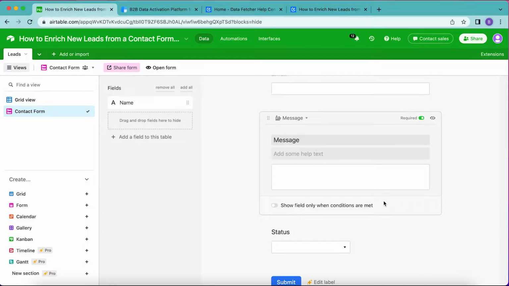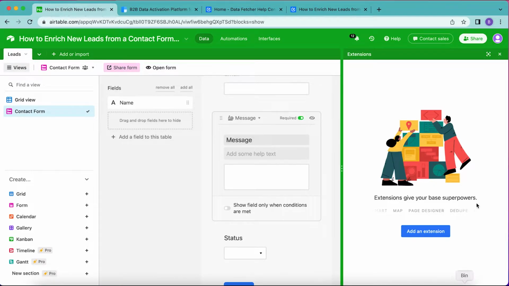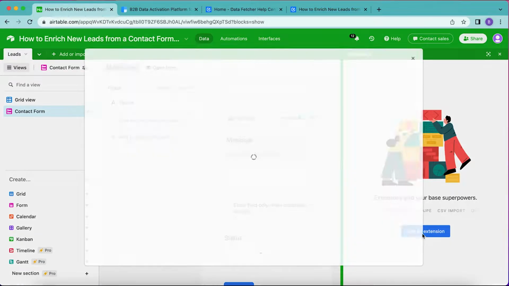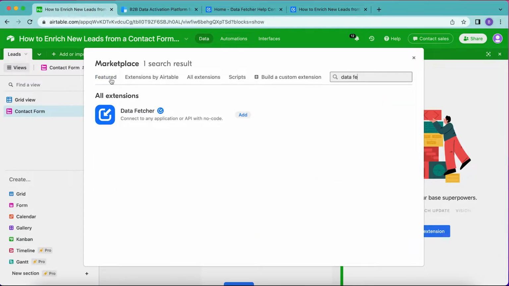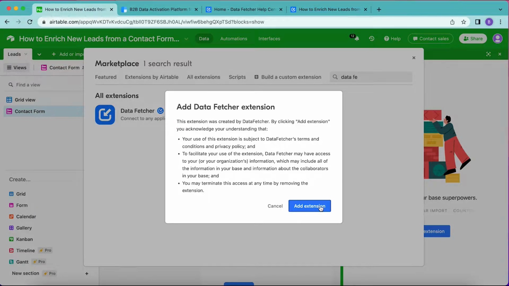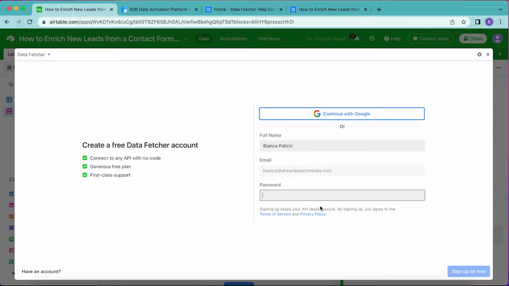Now we're going to install Data Fetcher. Over on the right-hand side, you'll see the button that says extensions just under your profile circle. If you select extensions, you'll see the option to add an extension. Select that big blue button and then search for Data Fetcher in the top right-hand corner search bar. You'll see that pop up, and then we can simply select the add button. Now we select add extension, and this will load the following page where you can either create a free Data Fetcher account or you can simply continue with Google.